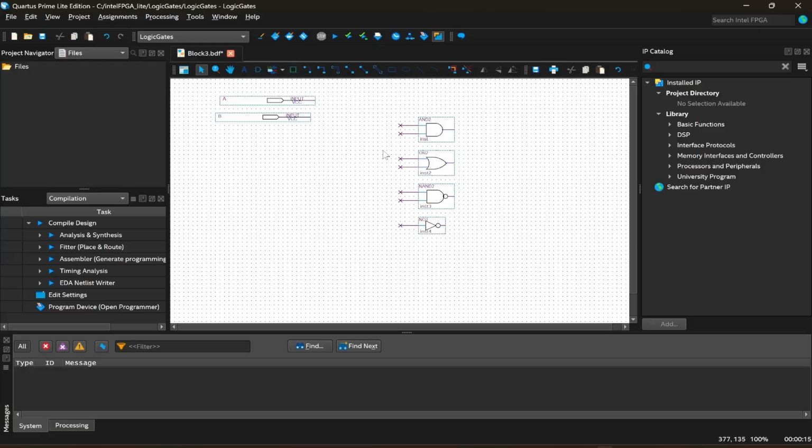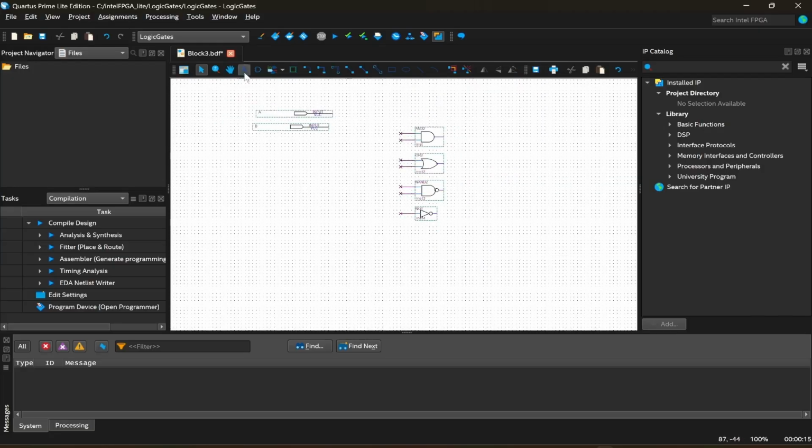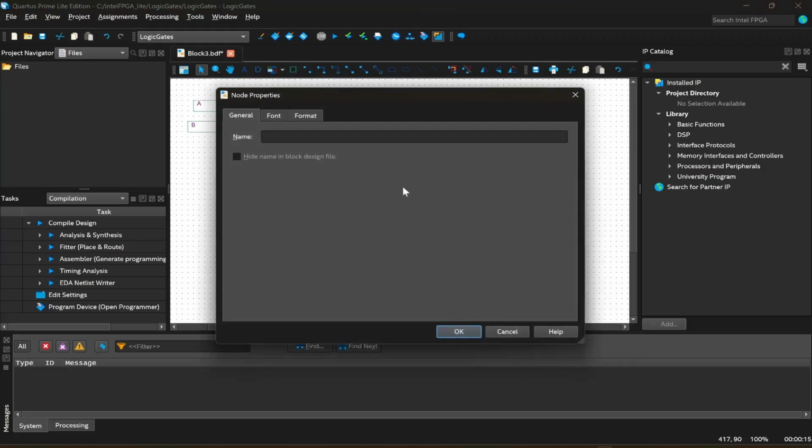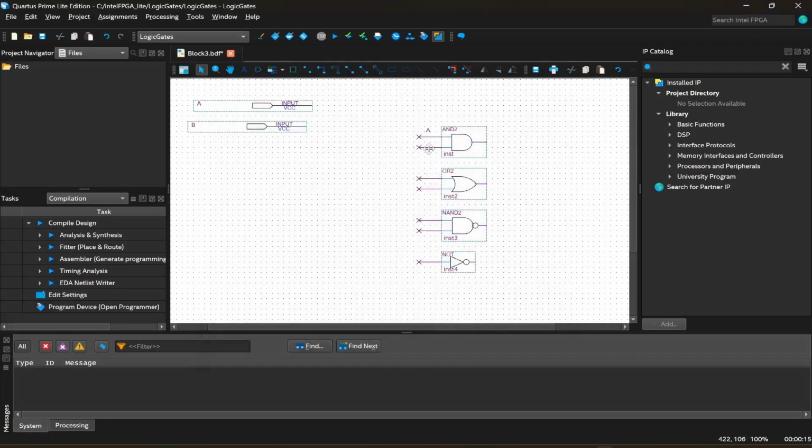And of course, you can click the control, zoom in, zoom out. You can click this here to pan around. So this is good for now. Now to connect this to input A, you can simply right click properties and give it the same name, A. So that means they are connected.